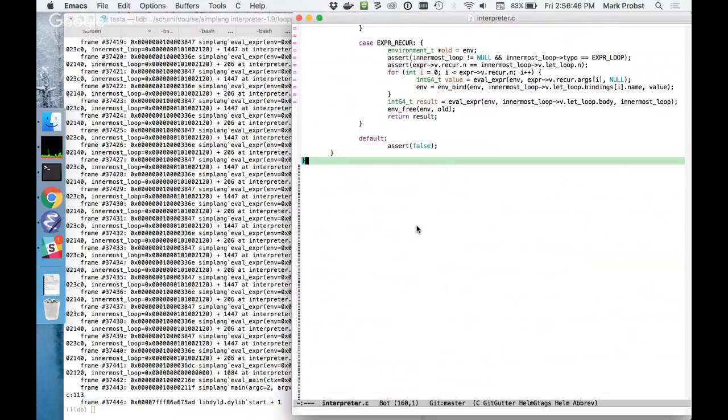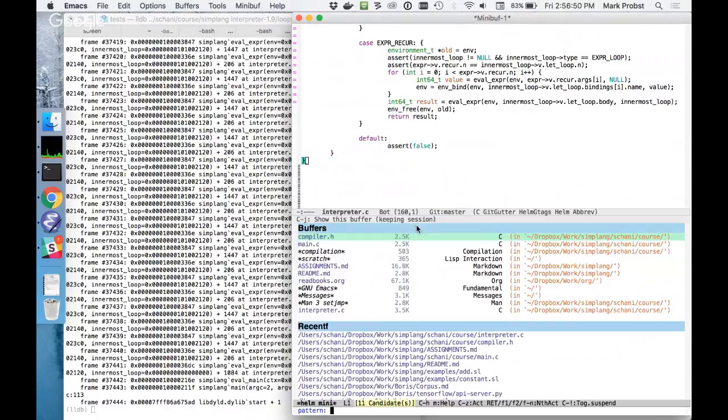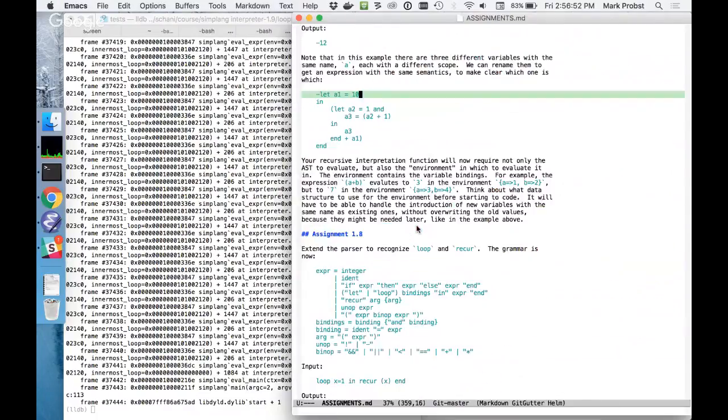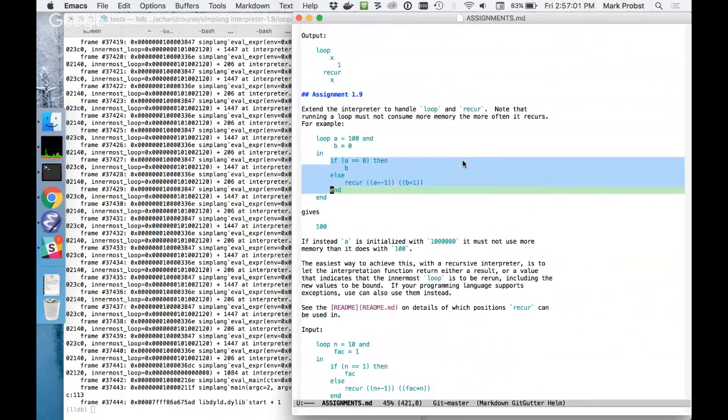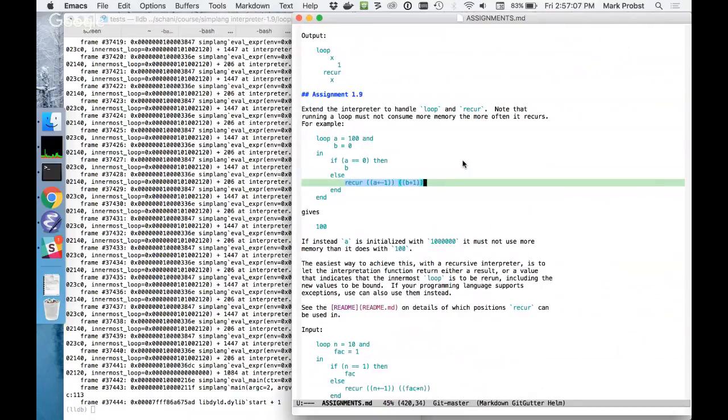Because for every iteration of the loop, it needs to run eval expr for the body of the loop, which is the if, and then for the recur, and the recur again calls eval expr for the body of the loop, which is the if, and then it again goes into recur.